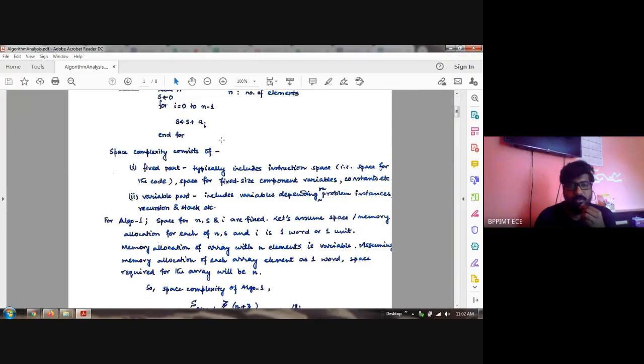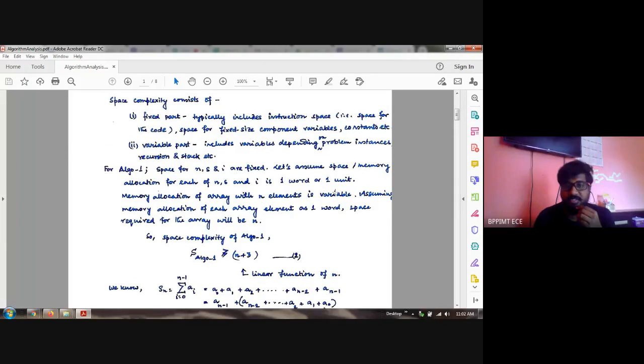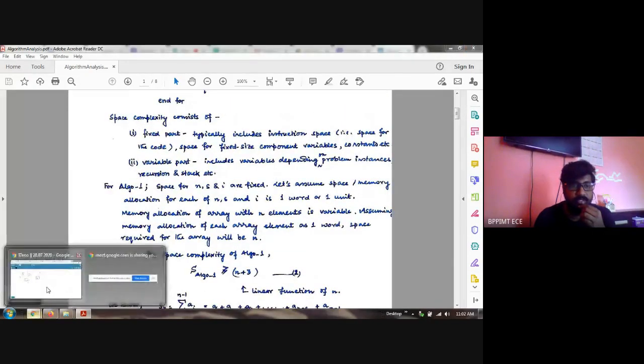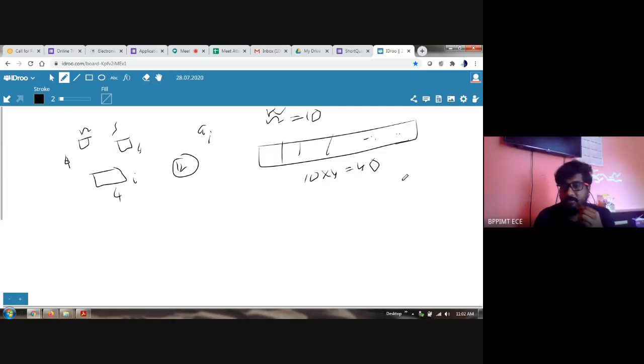Okay, so now where is the variable thing? Let's come to the point. Memory allocation of an array with n elements is the variable. Let's say n equal to 10. Then you are creating an array like this. So the array size will be 10 into 4, that is 40. So if n is changed, the memory size of this entire array will change. In that regard, if you change n, then the space required by the algorithm will be different.